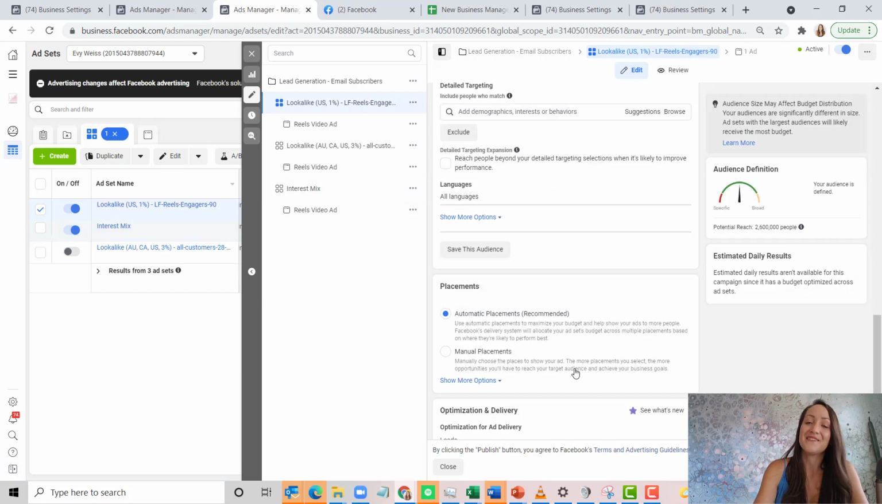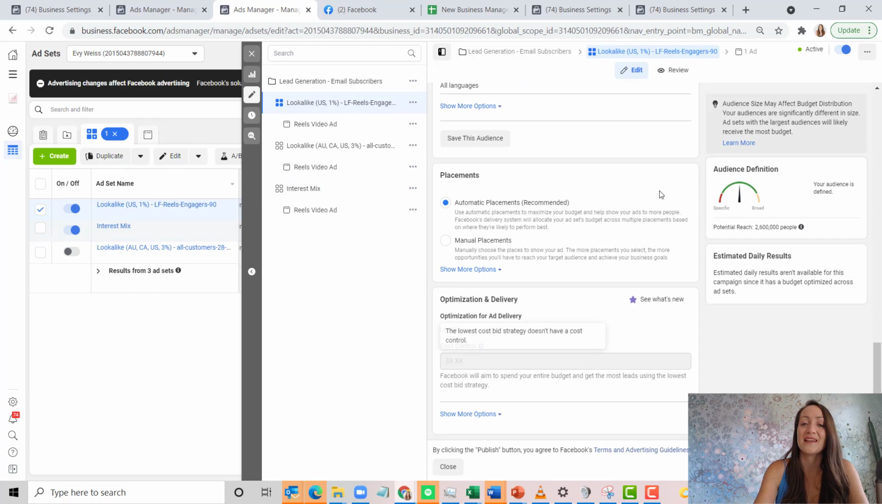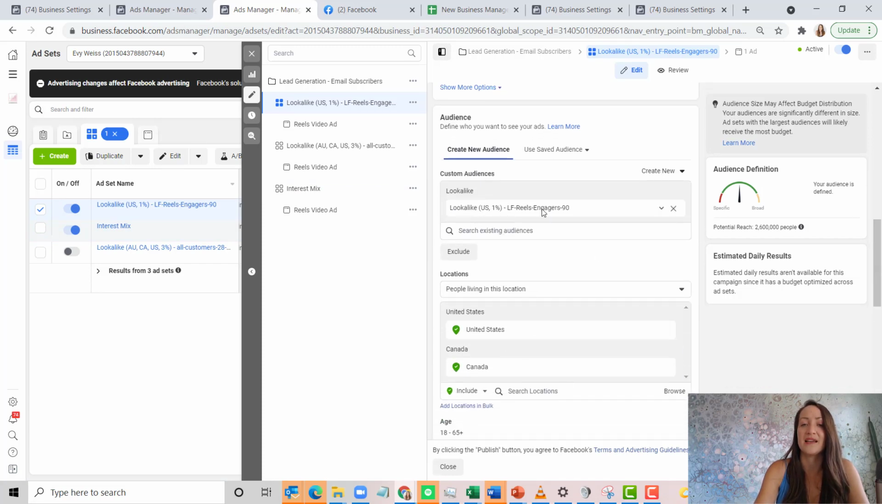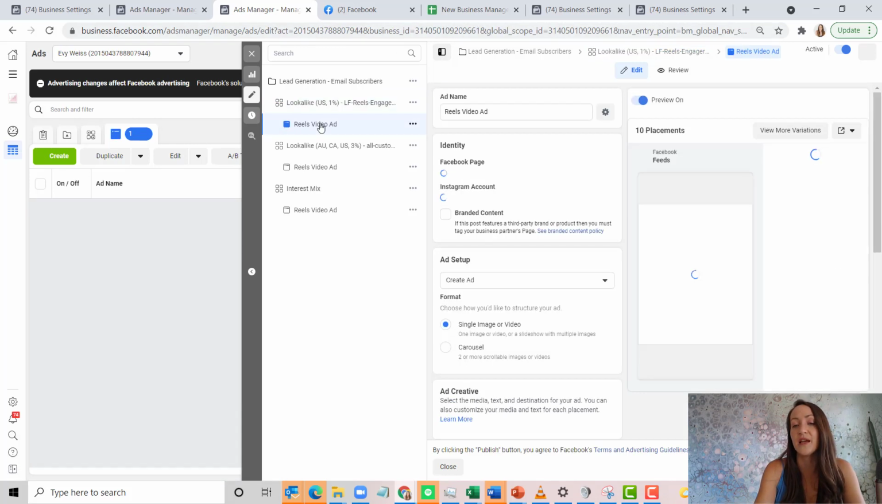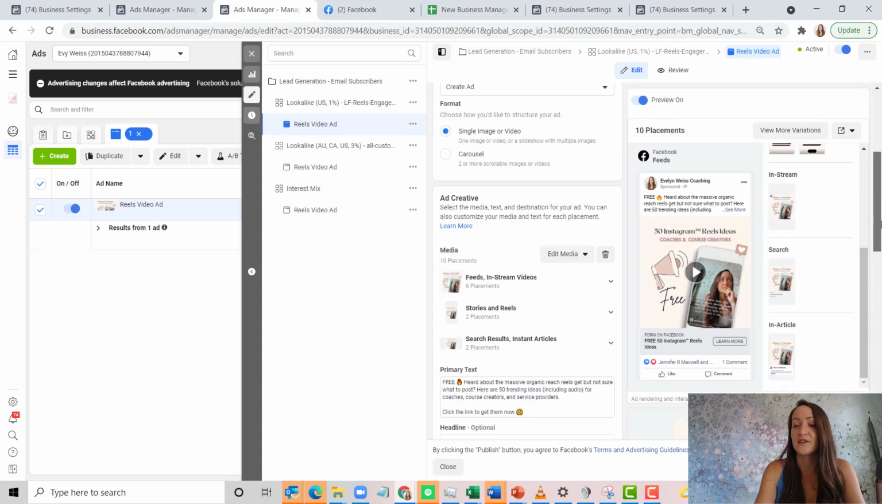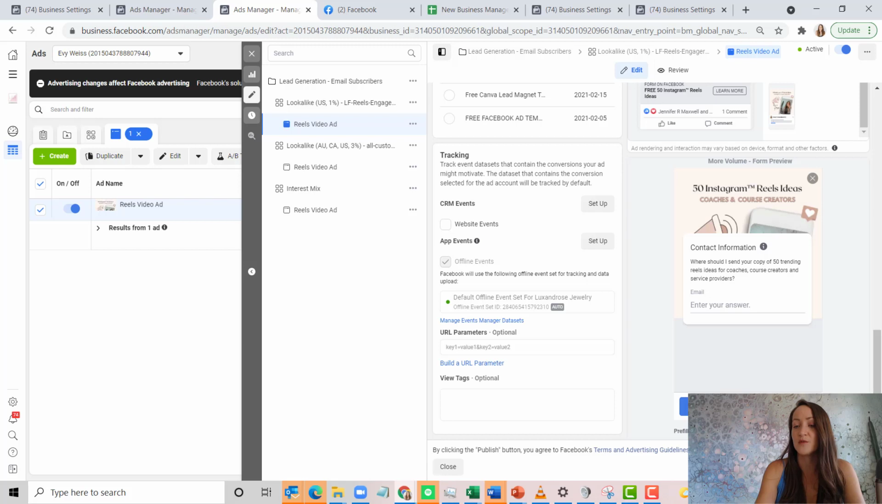So now let's look into the other targeting. The other targeting is a lookalike based targeting. So again, I'm having people from the United States and Canada. And here I have a lookalike audience of the top 1% of people that have engaged with my lead form within the last 90 days. So because this ad is for my strategic freebie at the moment, which are Instagram Reel templates for coaches and course creators. And you can see here, this is the form on Facebook.